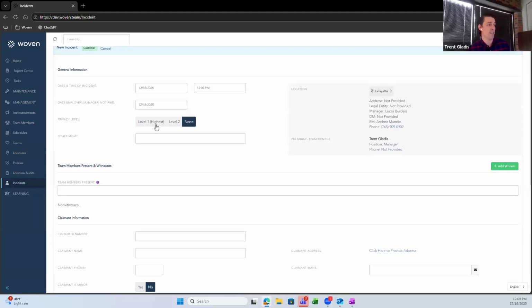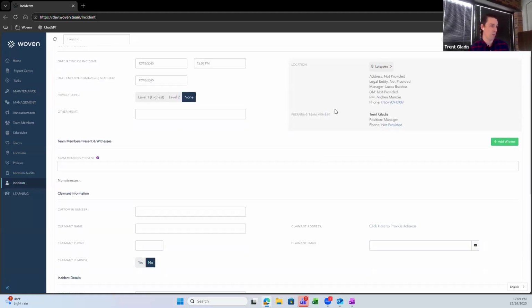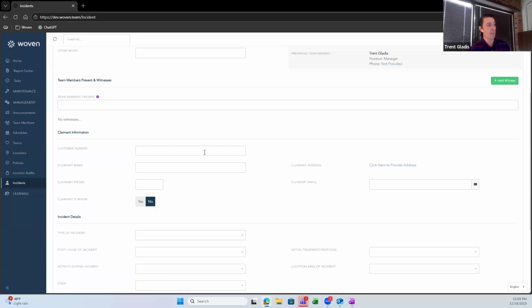Quick explanation of this is oftentimes we see that level 1 is for HR and above's eyes only, versus level 2 might be for managers and above, and level none would be available to anybody that has access to view incidents in general. So you can get very, very granular with who can see what, and have Woven do all of that for you and control all of that visibility for you.